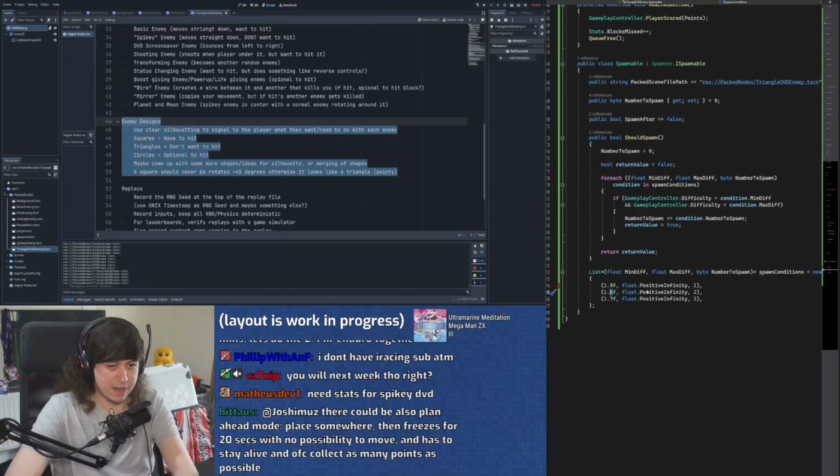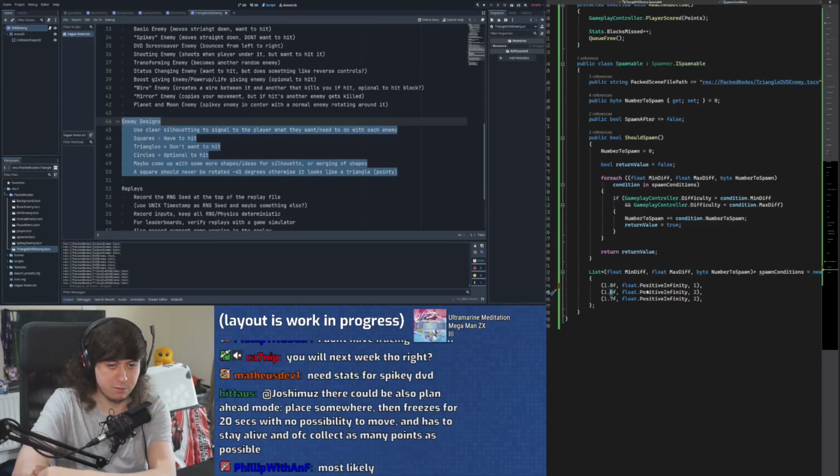There could also be a plan ahead mode. Place somewhere, then freezes for 20 seconds with no possibility to move and has to stay alive, and of course collect as many points as possible. So, sorry, what? Hang on. I was reading this in the context of spawning enemies. Hang on, I'll read that in a second. Let me implement what I wanted to do here.